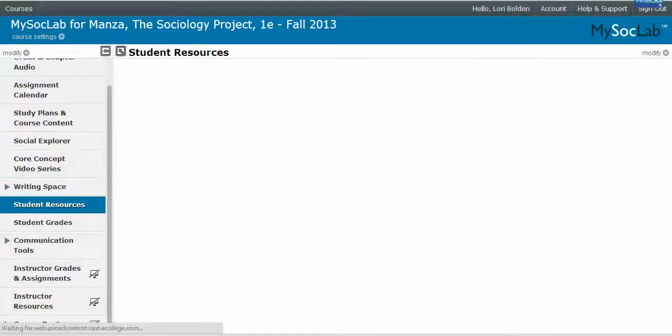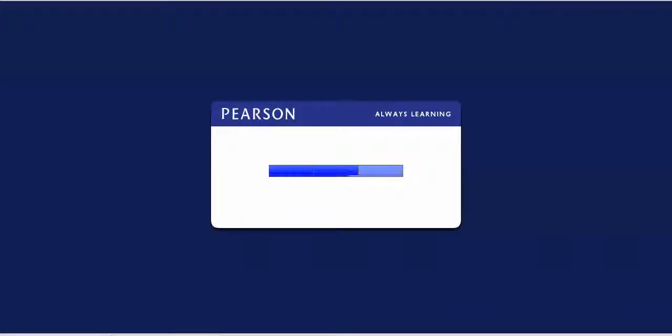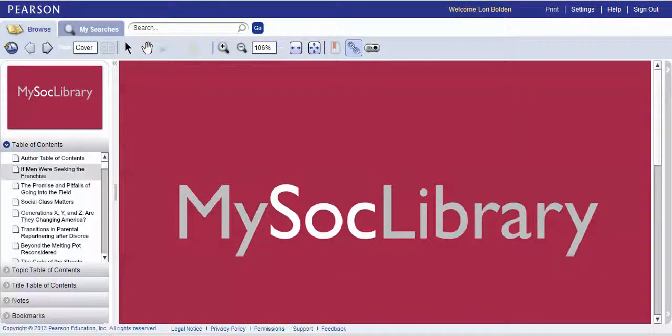So another cool feature I want to bring you to is in the student resources and the MySocLab. So MySocLab gives students access to 175 classic and contemporary articles where they can go in and search for things, do their own research. You can assign extra readings outside of class. Just another place that they have to look for things, read extra things. It's fully searchable, so they can search over here. They've got a table of contents, all the different topics that they can look through. So this is available for students as well.